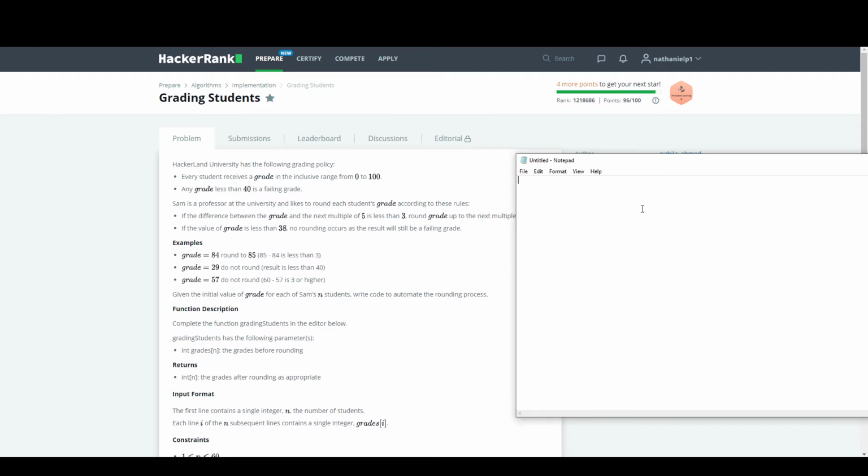So before we start coding, what would we like to do? Well, we're given an array of grades, n, let's call it that. What we can do is change each value in the array. We look inside each array element, each grades[i].